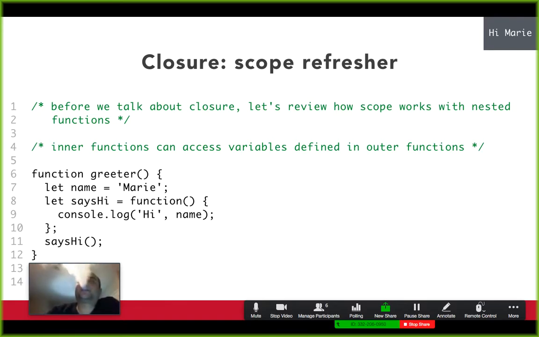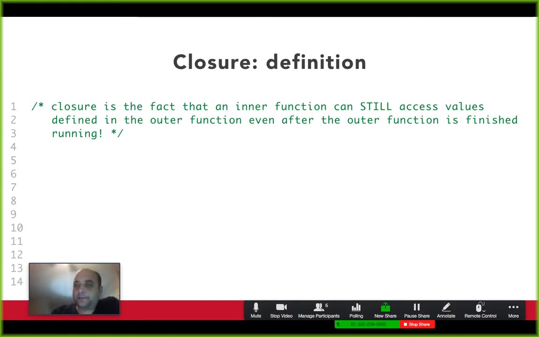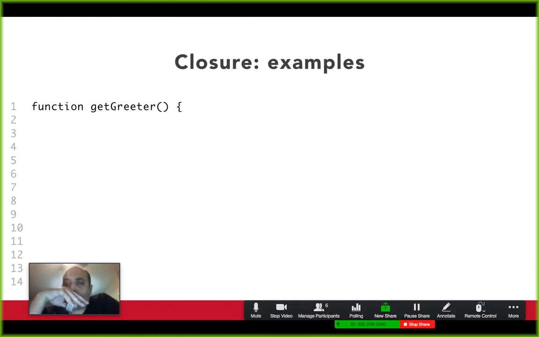Okay. So why does that matter or how does that apply to closure? Well, closure is the idea that the inner function, in this case, the says hi function from the previous example, can still access values defined in its parent scope even after the outer scope is finished running. So that's a really confusing idea to think about. So let's see it in practice.